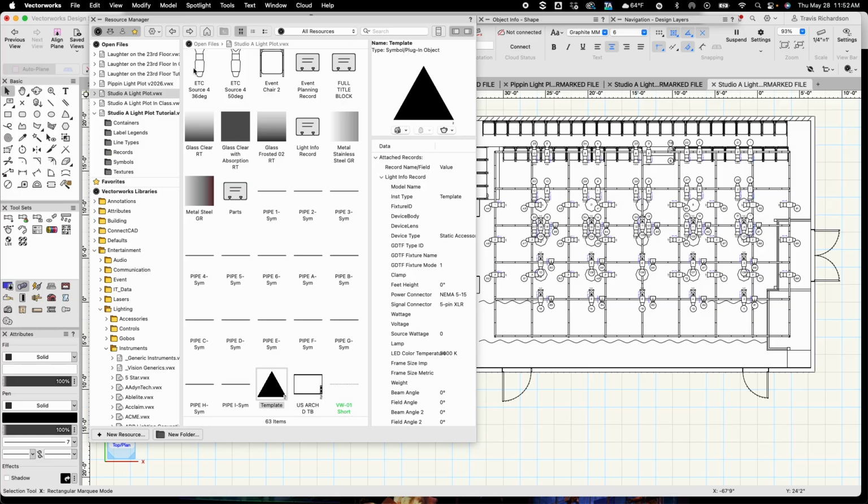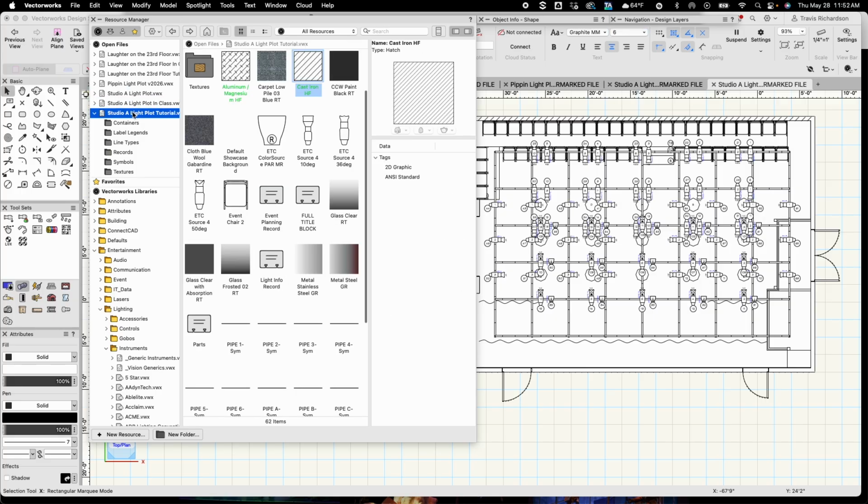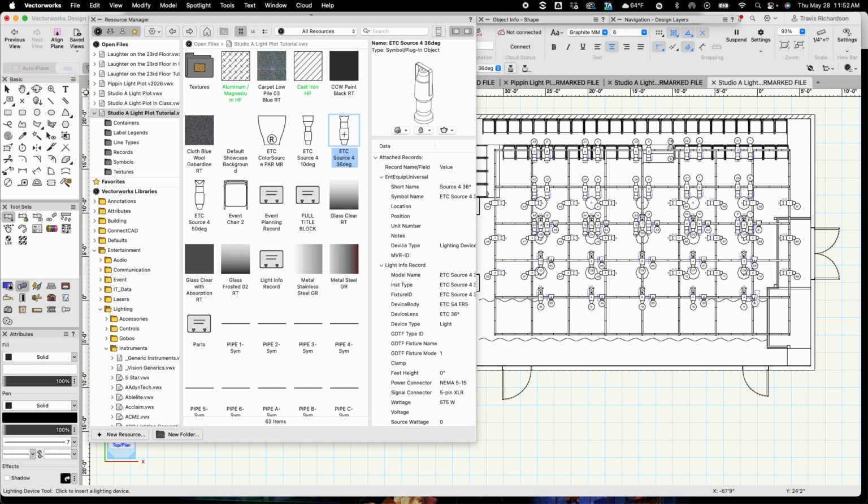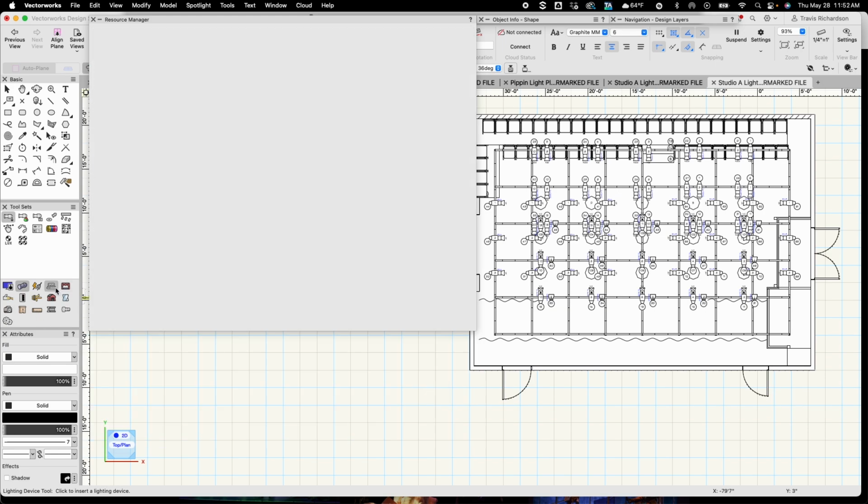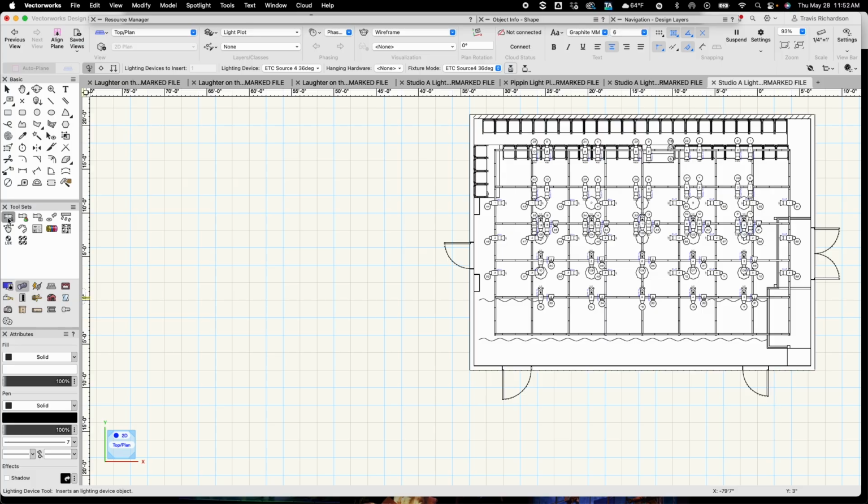So I'm going to come up to my resource manager and I'm going to select my ETC Source 4 36 degree. And again, it's going to automatically activate the lighting device tool. Vectorworks thinks I want to start placing more lights. And in this instance, I just want the symbol. I don't want it to have all of that extra populated information. I don't want Vectorworks to count it if I were to ask it to count the number of fixtures of a certain type that I have.